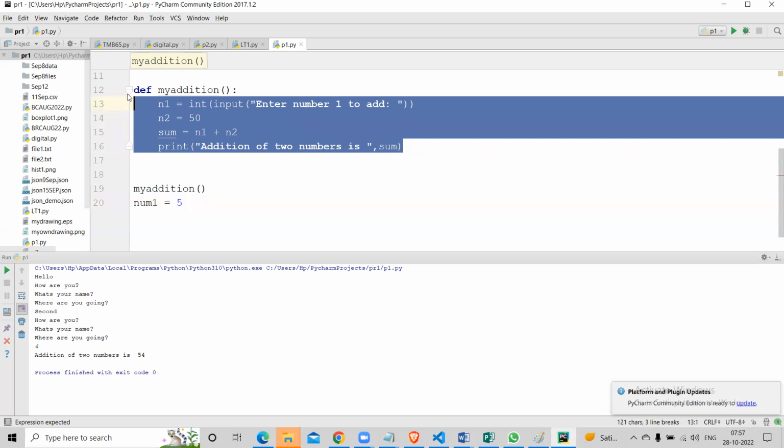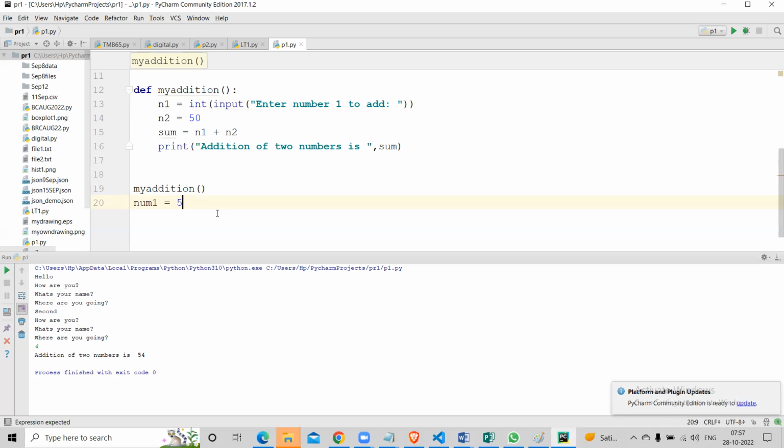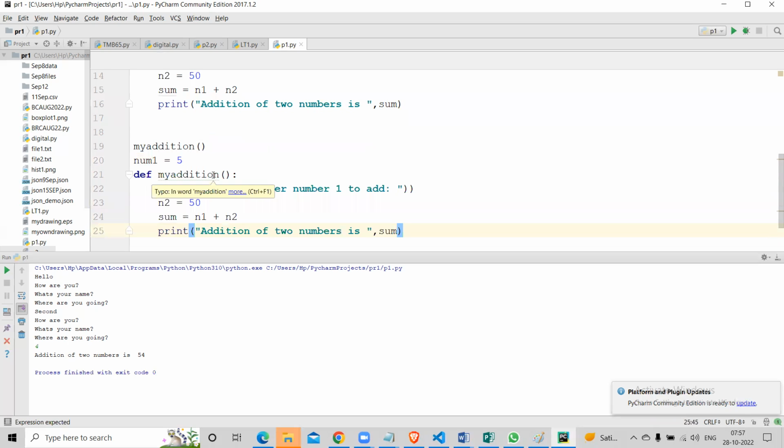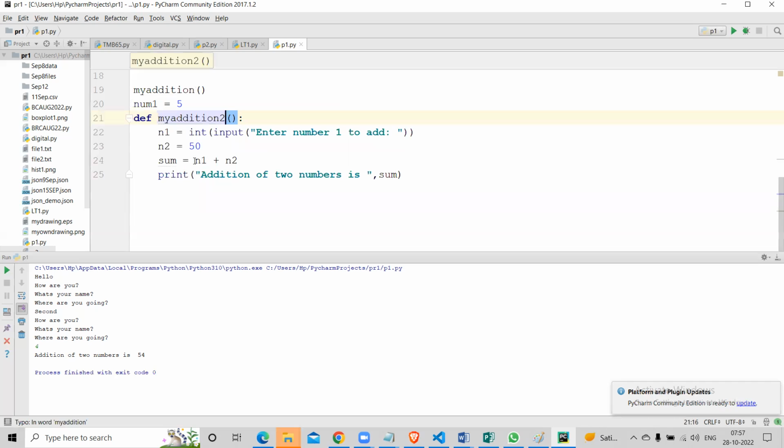So what I'll do is, in this case, I'll name it my addition 2, because 1 is here and this is 2. Please take n1, and n1 is given to you. You do not take n1 by yourself. So I need to pass n1.